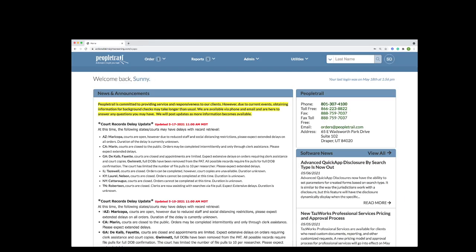When you first log in, the first thing you want to pay attention to is the news and announcements. Mostly you'll see notice of court delays, and paying attention to those can be really helpful because delays may impact the timeliness of your files.